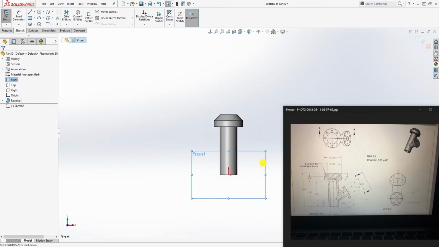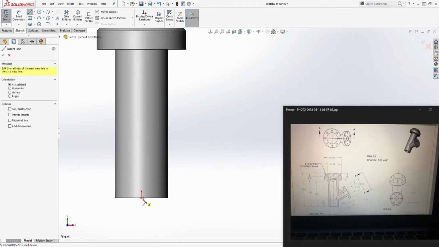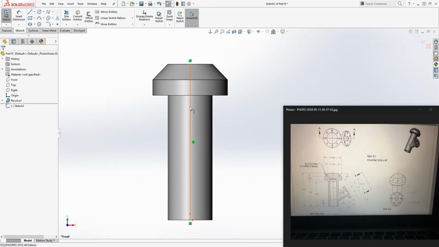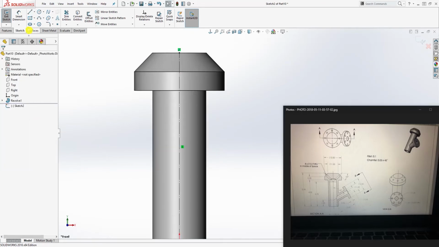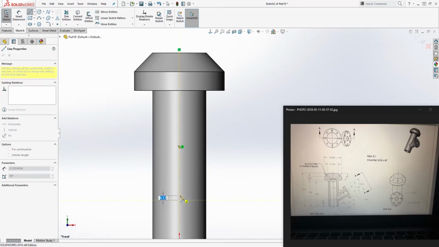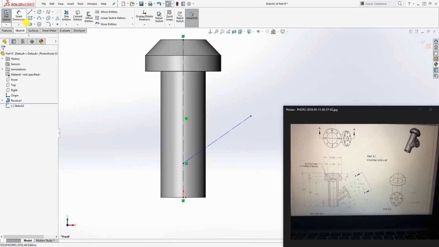over here. So I'm going to go normal to. First of all, we're going to draw a line from the bottom going all the way up, something like that. Make sure it's a vertical line. Click that line, make it a construction line. Then we're going to draw another line that is coincident with this line and just draw something like that. And also click this line, make it a construction line.